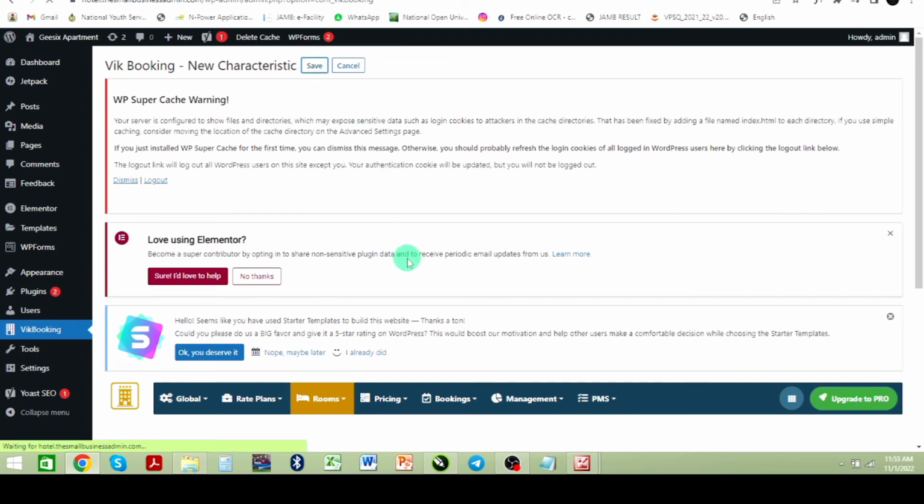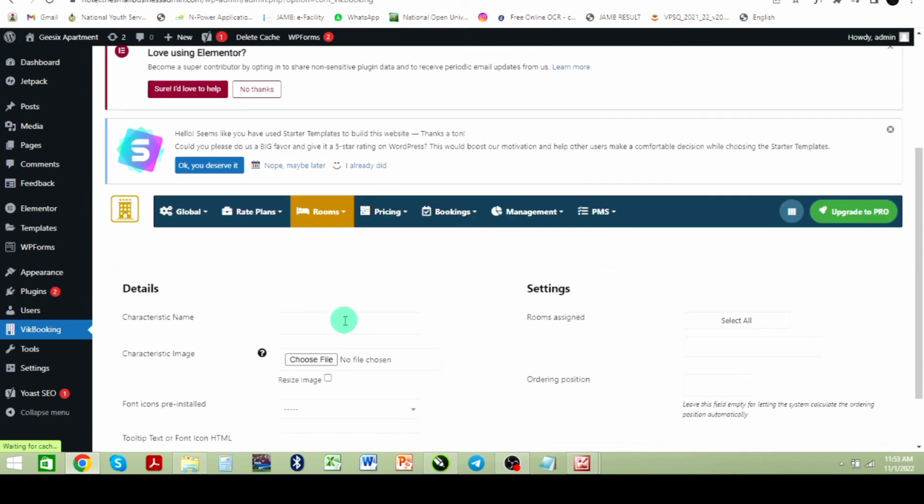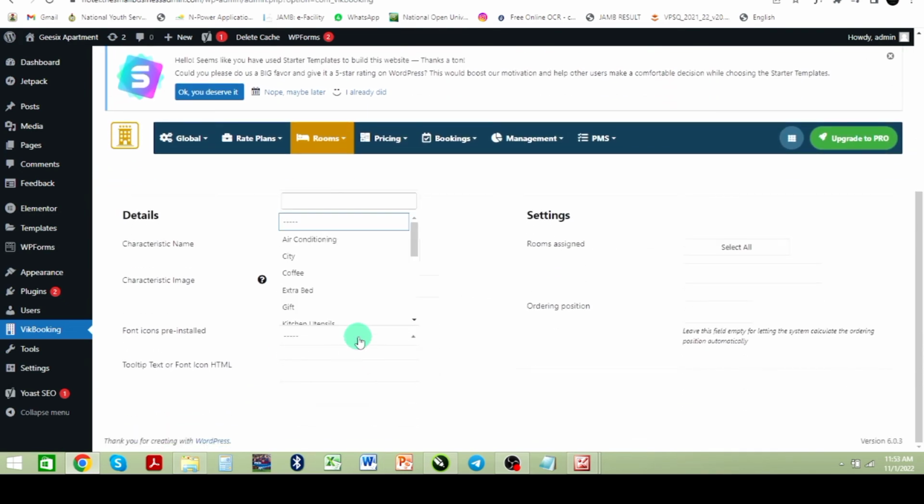If you want to add new, you can still go ahead and add new characteristics. So let's say we want to add a new one. So let me click on this add again. So you can see the ocean view has now been added. You can see it. So let's add another one. Let's see the options they have.